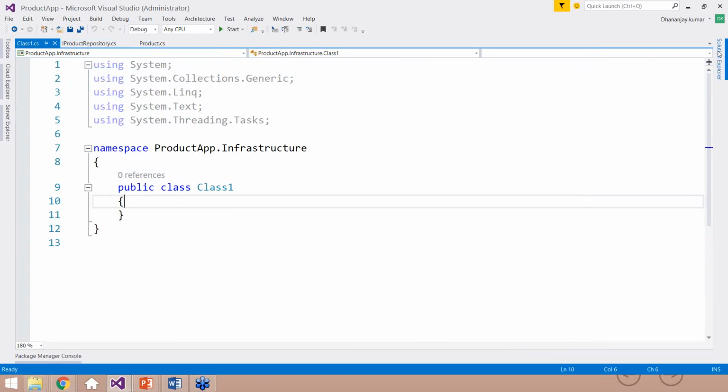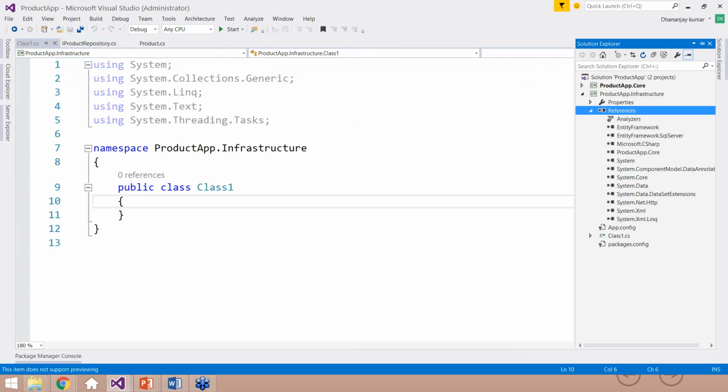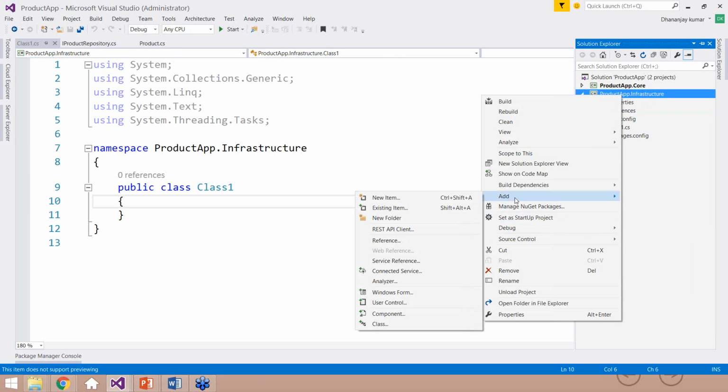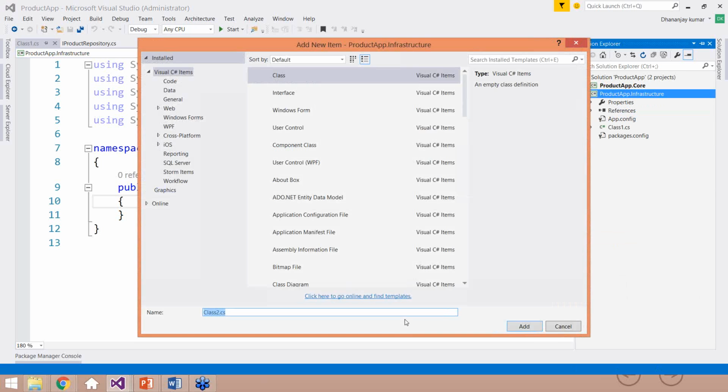So very first, we need to create a data context class, and we can create a data context class by creating a class that is inheriting DbContext. So what I'm going to do here, I'll say, hey, create a ProductContext class for me. And I'll right click on the infrastructure project. I will say add, I'll say new class.